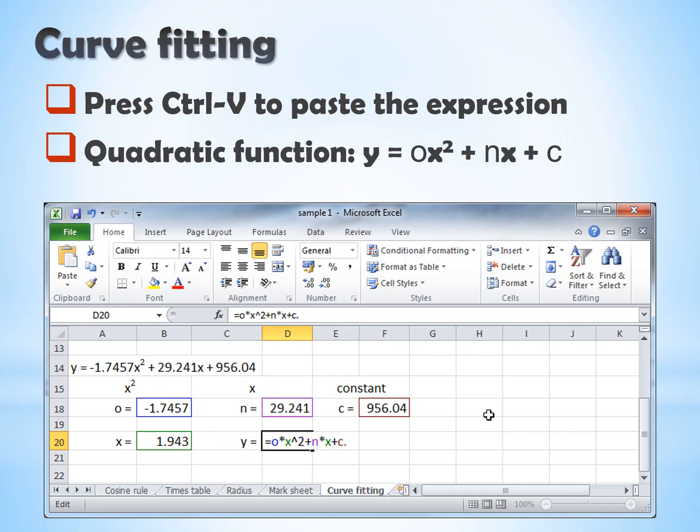As you can see, the quadratic function has 3 constants, a, b, and c. We copy the values of these constants from the fitted quadratic function to cells B18, D18, and F18, and name these cells accordingly. Next, we name cell B20 as the variable x. In cell D20, we type the expression of the quadratic function using the names of the cells. Now the lengths can be calculated from voltages by typing the x values.